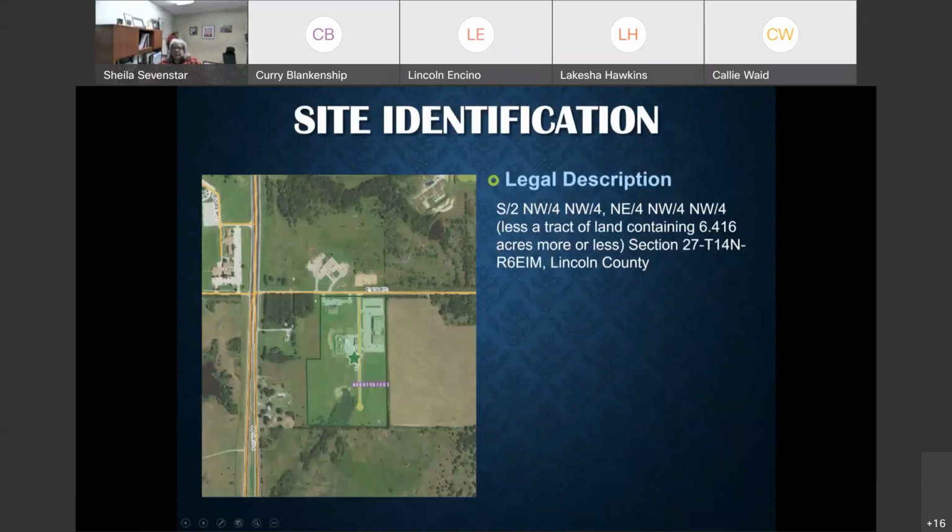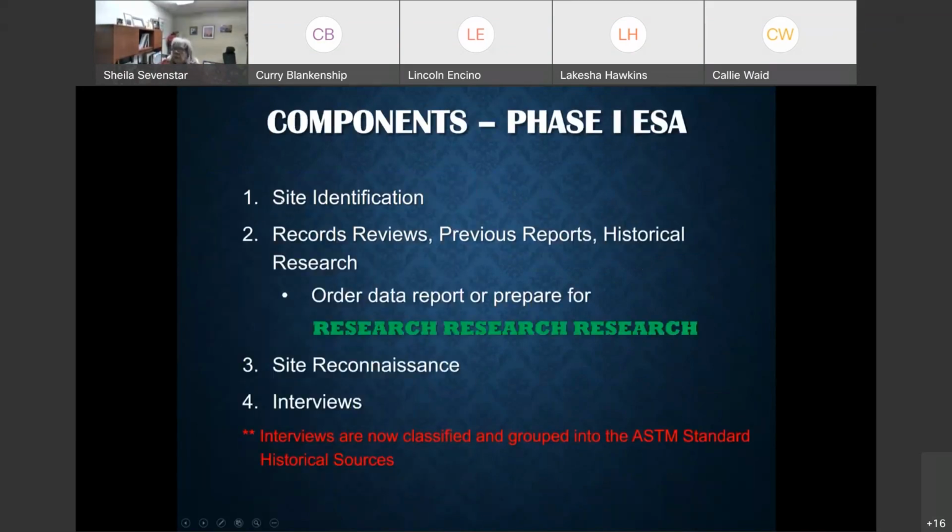And when you start a phase one, the first thing that you want to do is get a legal description of the site. You start a phase one and say, okay, where do I start? I have a Brownfields site, and I want to do a phase one. What you want to do is get a legal description and a boundary map that shows the boundaries of the property. And these are the components of what we just identified. That's where you'll do your boundary map and your legal description.